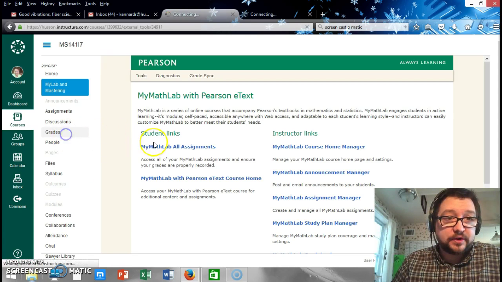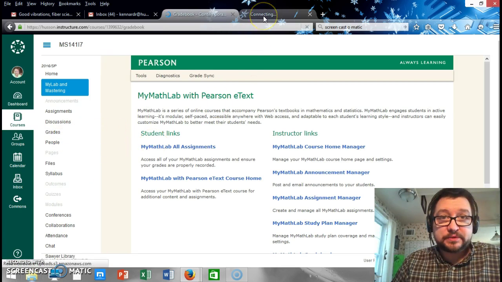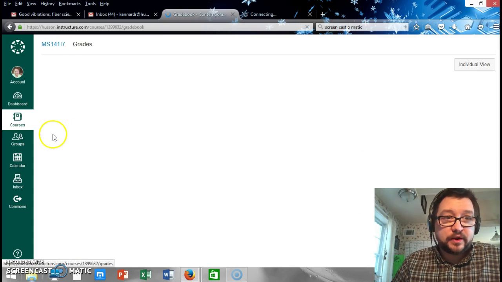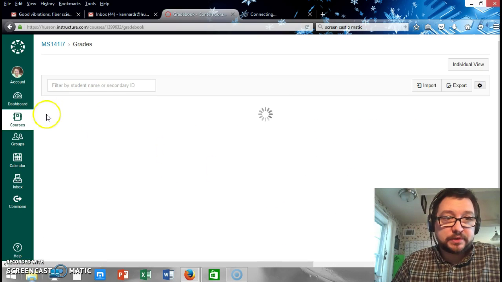You can also check your grades through the MyMathLab suite, or you can also look on the Canvas page here. There's a grade book where you guys will be able to look at your grades as well. And this is loading slowly as well.